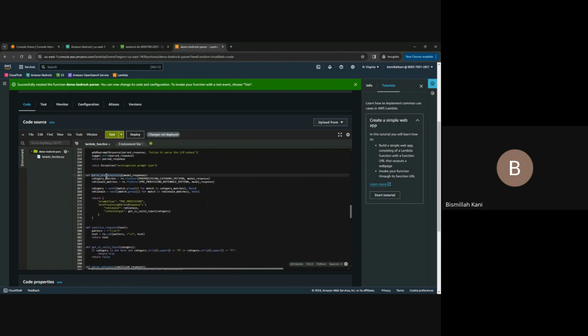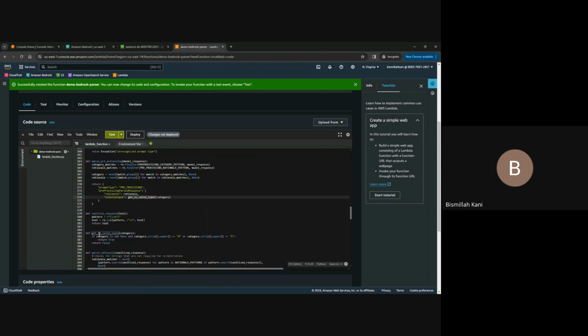If it is pre-processing, what it does is it checks whether it is a valid input or not. For that, it calls this function, and if it falls into category D or E, then it returns true, which means the input is valid. If not, it will be false. And if it is false, it will not go into the next step at all. Okay. Now I'm deploying this function.